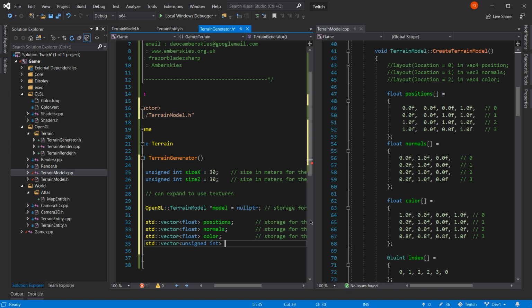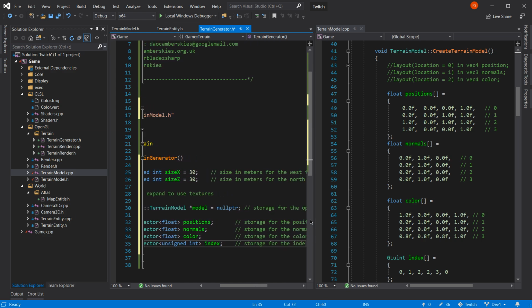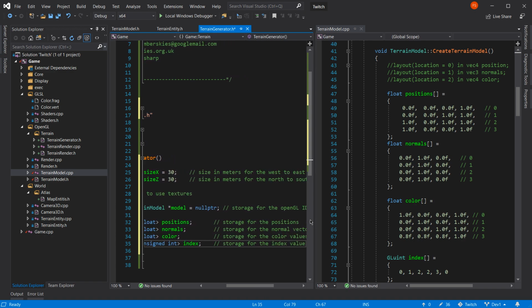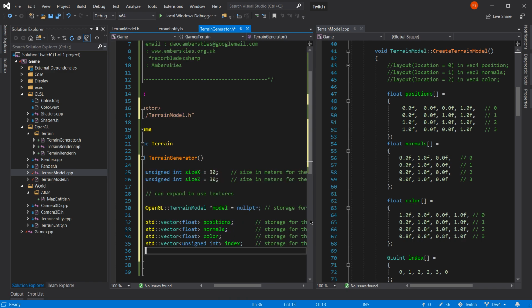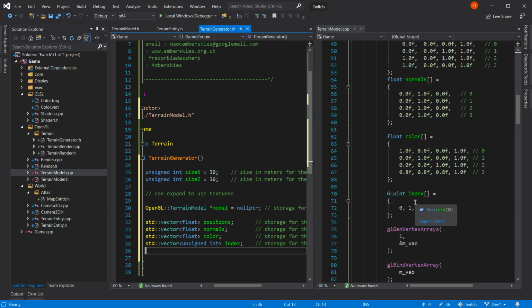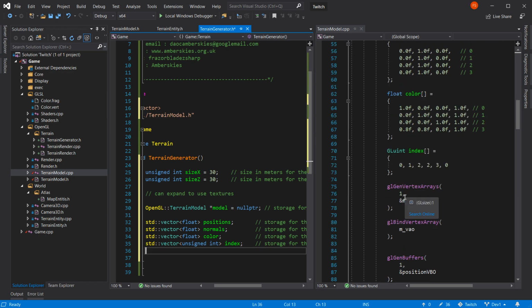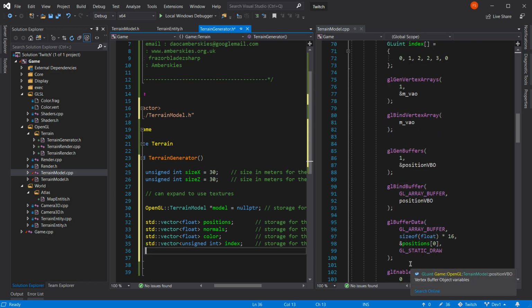Indices. We'll call it index. There we go. So that's going to be storage for the index values. Lovely. Anything else we need? Nah, not really. So we've got storage, and then this file goes on into saving it all out and getting the VAO and everything. That's fine.